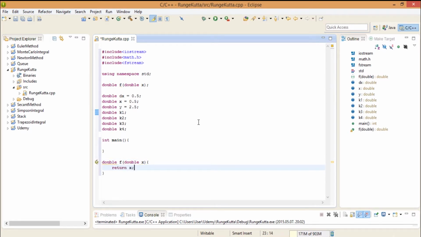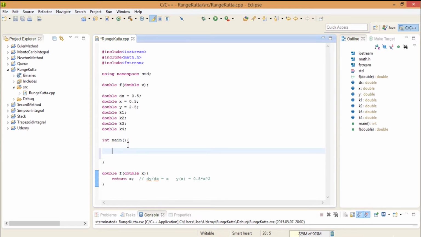For example, return x. In this case, it's the differential equation dy divided by dx is equal to x. And if you are familiar with how to solve differential equations, the solution is y of x equal to 0.5 times x times x, so x squared. It's the function of a parabola. If we want to plot it, we should get a parabola like this, kind of an exponential function.